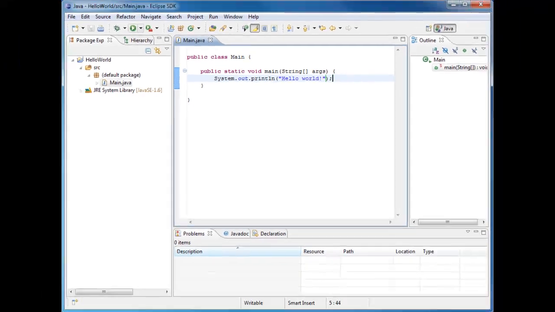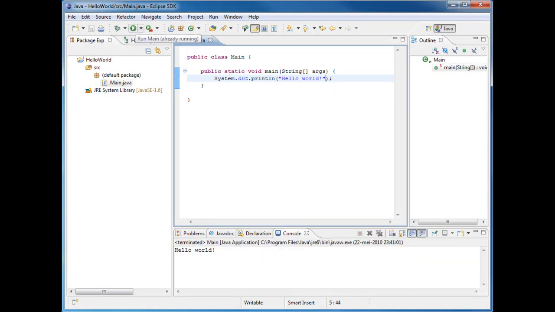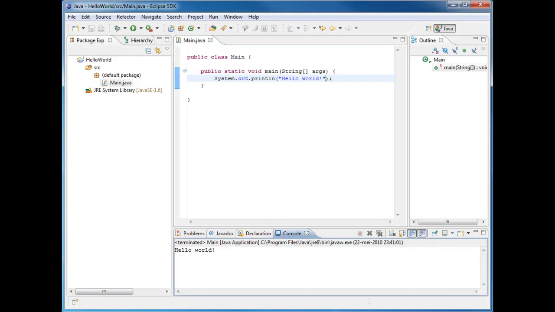So now we just press the run button here, and you'll see the console view opening up down here, which will show everything you print out in your application and also allow you to input stuff through the console. And you'll see it has printed out Hello World just fine for us.